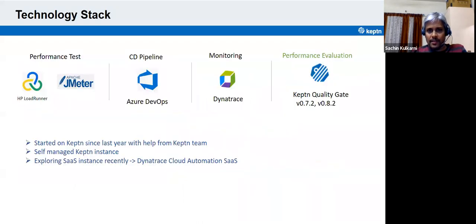On the next slide, this is the technology stack that we have within the client. For performance testing, we have HP LoadRunner and Apache JMeter. We also use Apache Bench for some of the applications. For the CI/CD pipeline, we use the Azure DevOps platform, so the application build and release is automated using Azure DevOps. We use Dynatrace monitoring for the applications. And for the performance evaluation, we use Keptn Quality Gate.